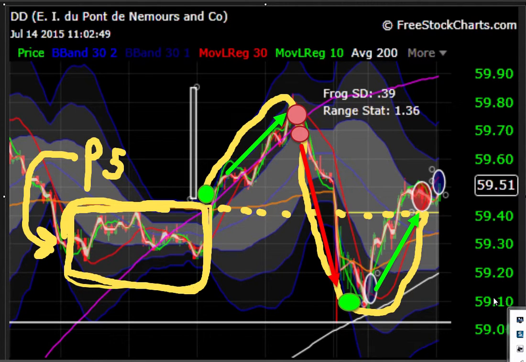I want to just do an illustration of the connection between the P5 sideways quiet channel and the P1 regression line crossover at an extreme in the RLCO framework.